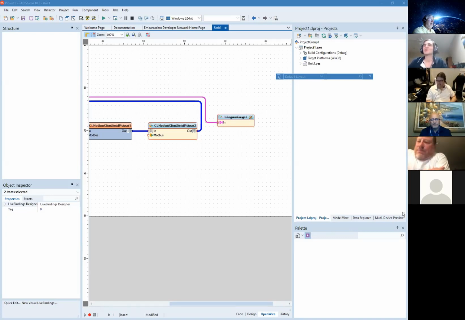Any other questions or anything else you guys want to see? We can do some other quickie or something. What's the most powerful board that you have in your arsenal that you can support?